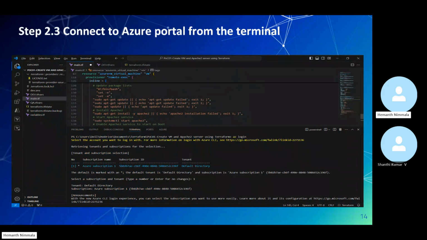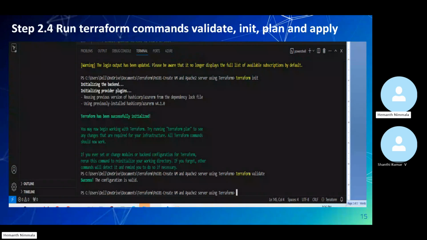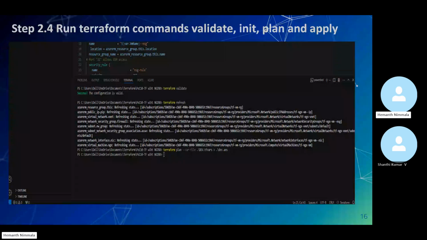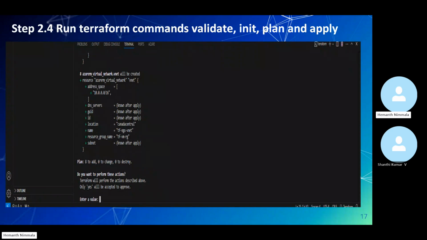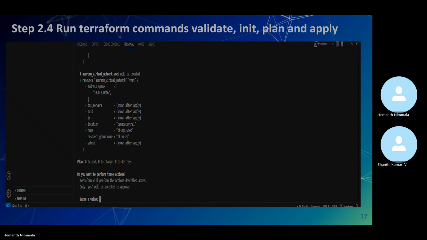And here are the screenshots for those same commands that got executed. So we first log in to the portal using Azure login. We pick one of those subscription IDs. And once the connection is established, we validate and execute a plan command that would set up and give us an update on how many resources will be created. You can see there are 8 resources.